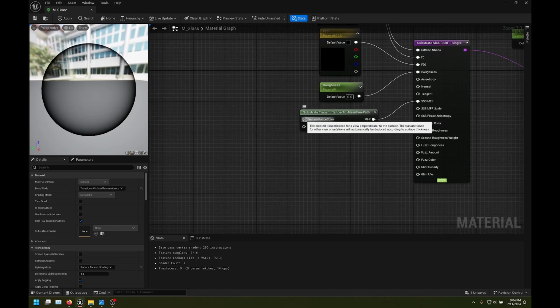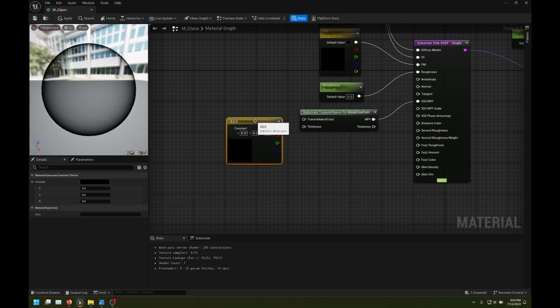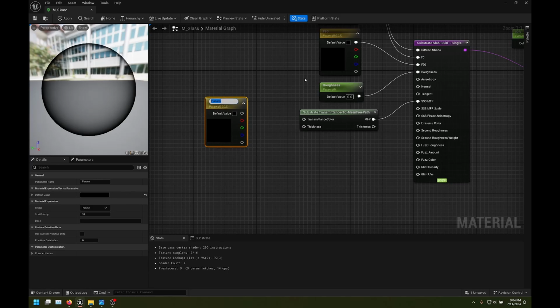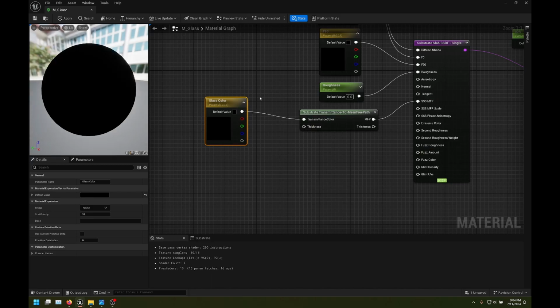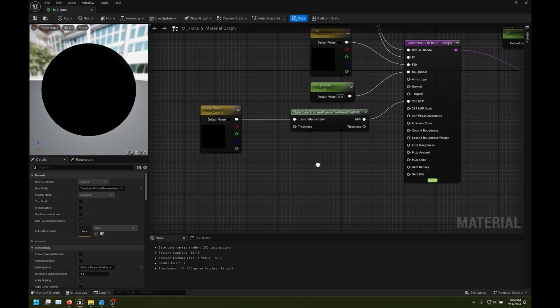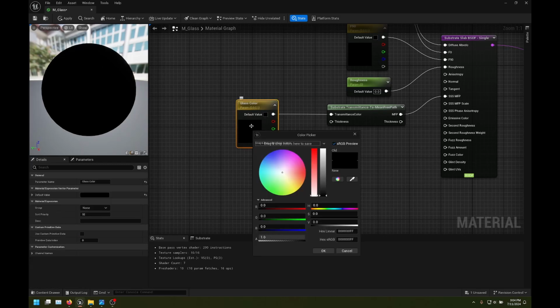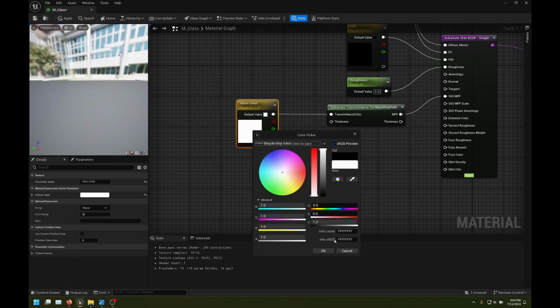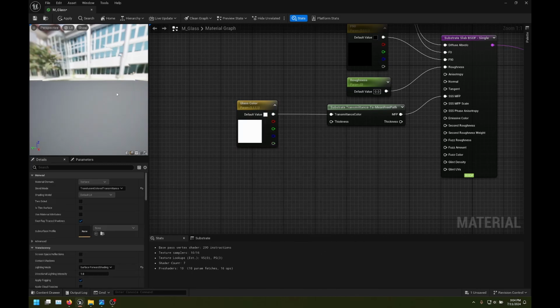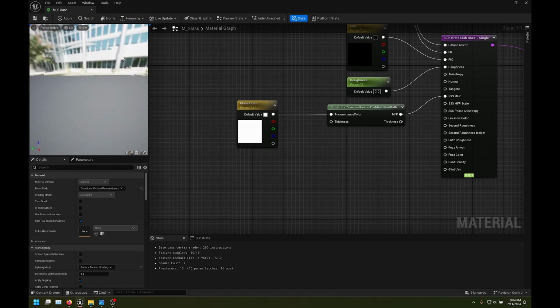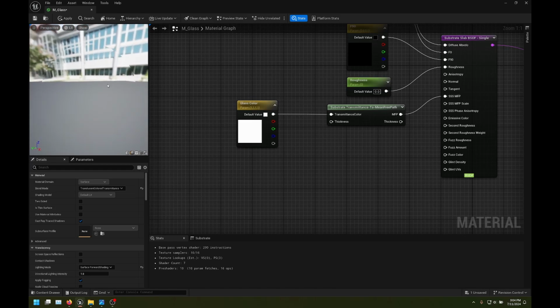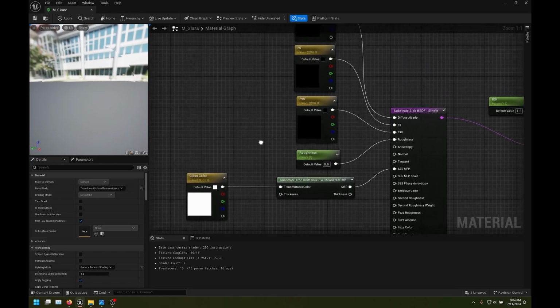So it has an input of transmittance color. So we'll make another constant 3 vector, right click, make this a parameter, glass color, and plug that into transmittance color. Okay. So we're going to take this and set the default value to white. And we should start seeing something that looks a little bit like the beginnings of glass here at this point.